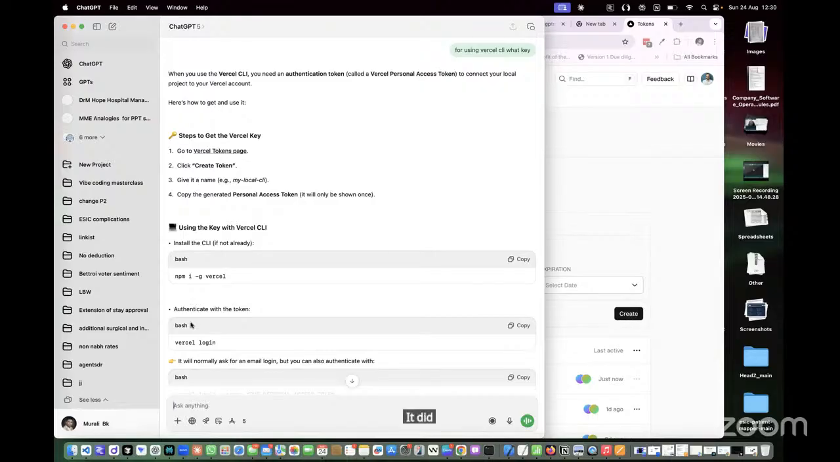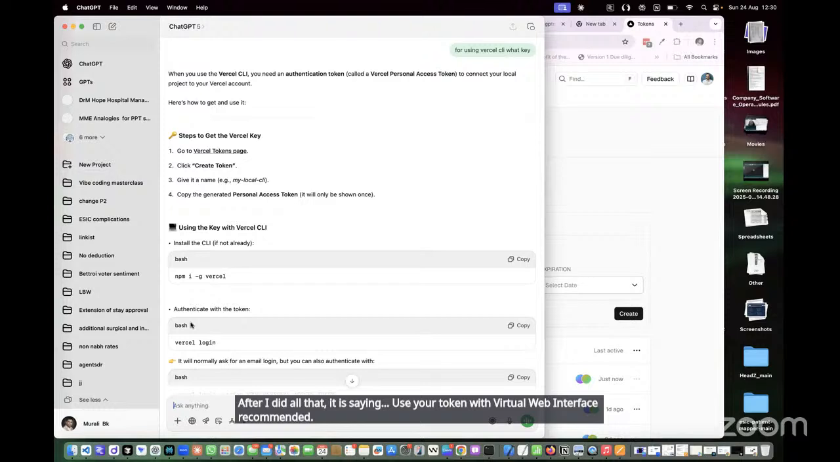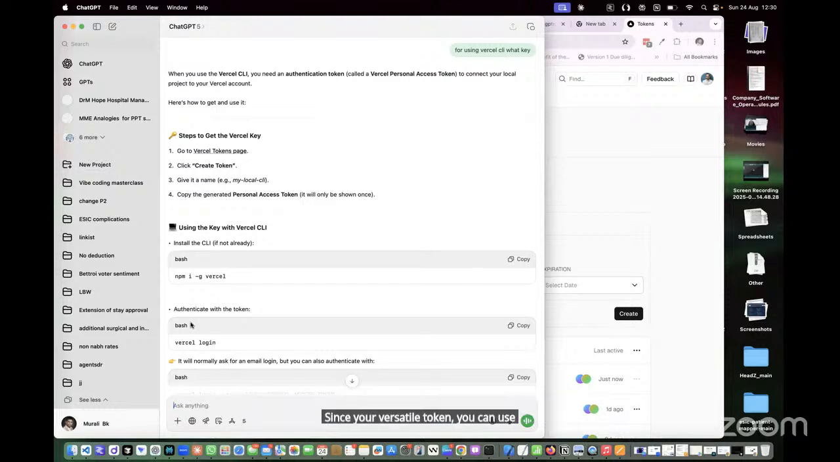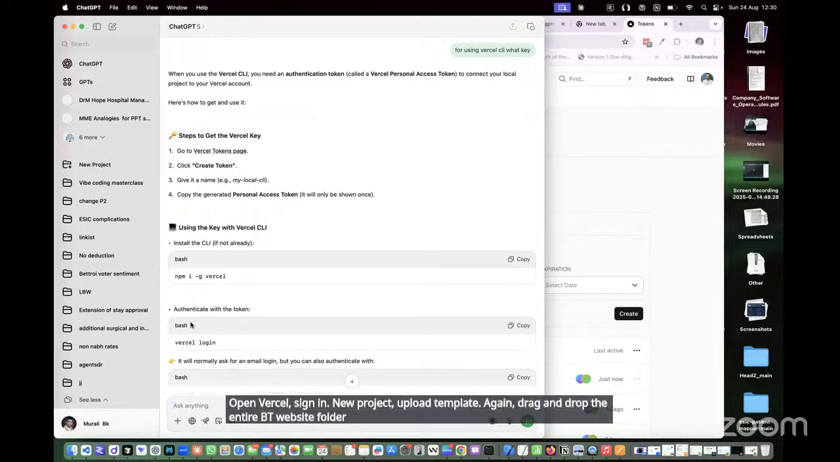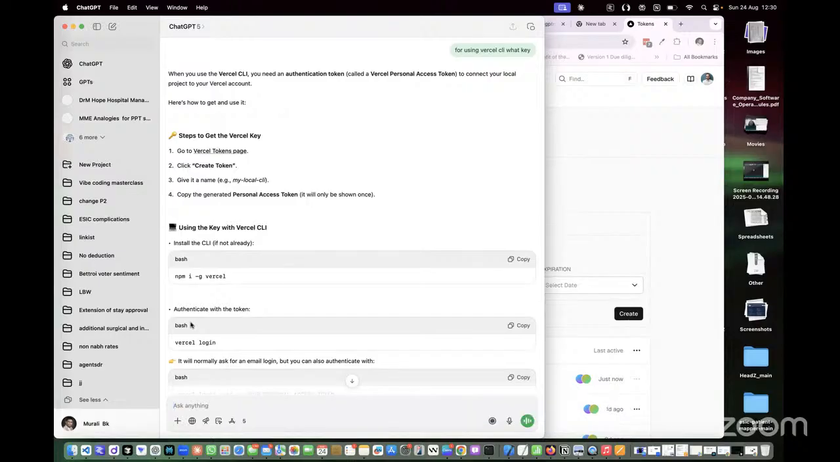It did not fix it, actually. It did not fix the problem, because after it did all that, it is saying use your token with the Vercel web interface, recommended. Since you have a Vercel token, you can use it with the web interface. Go to Vercel dashboard, open Vercel, sign in, new project, upload template. Again, drag and drop the entire BT website folder, deploy. So no, it's going back.